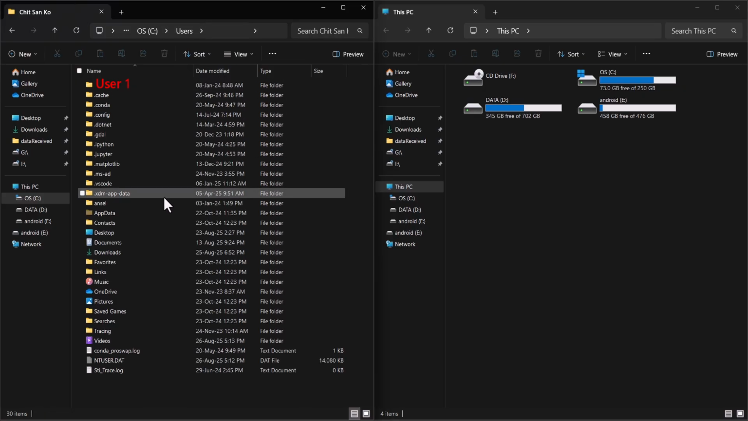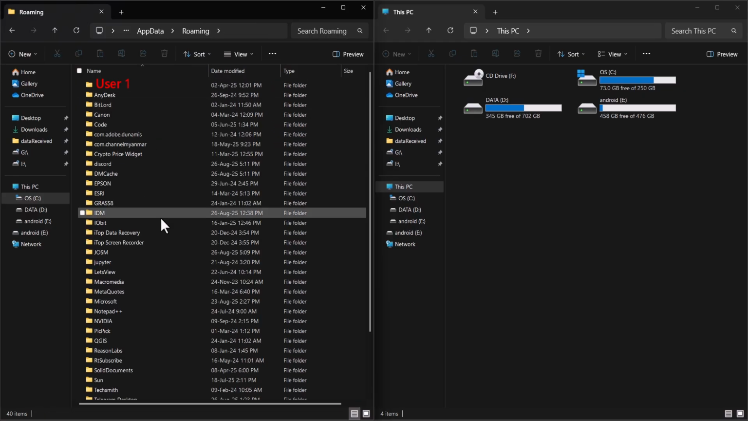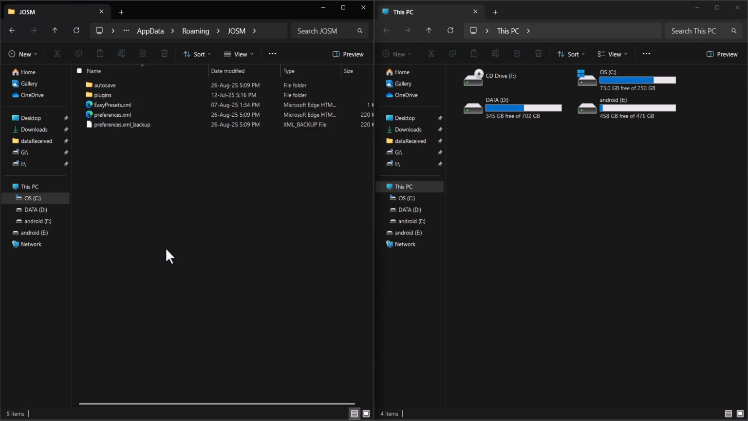Once that's done, double-check to make sure all files have been copied correctly.